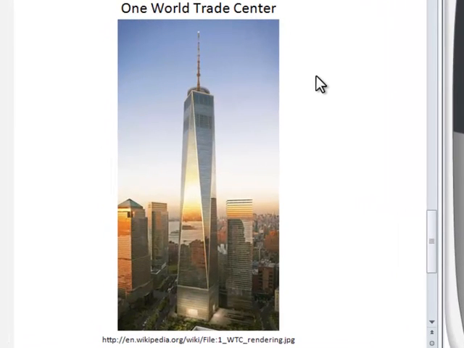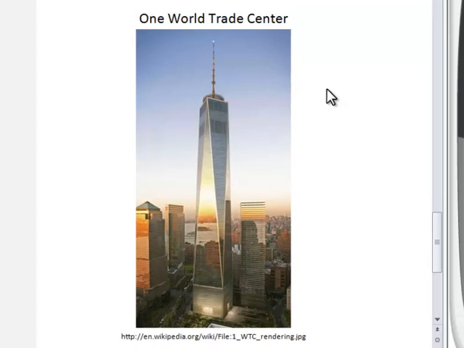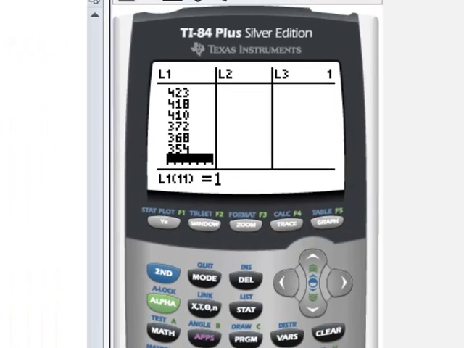It's called the One World Trade Center. It has a height of 1,776 feet once it's complete. So let's add that into our data set. 1776. And let's see how that affects our box plots.